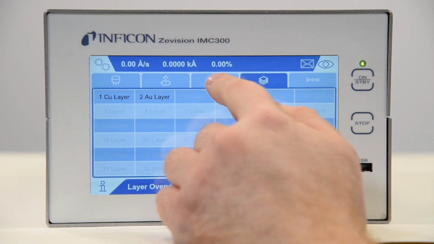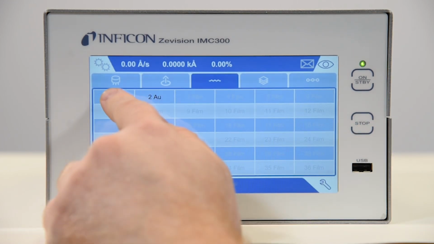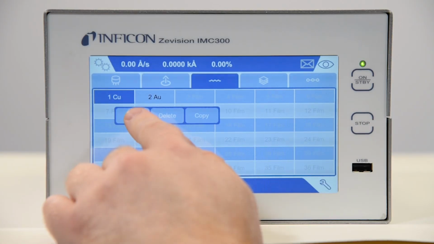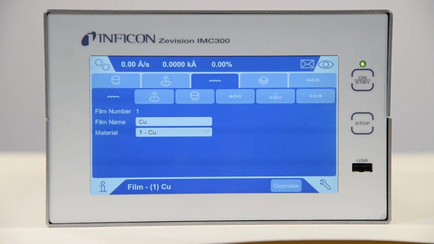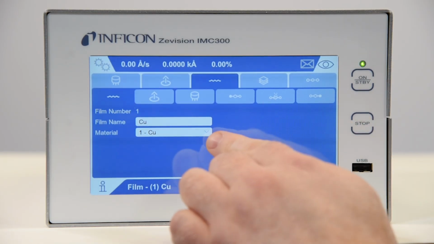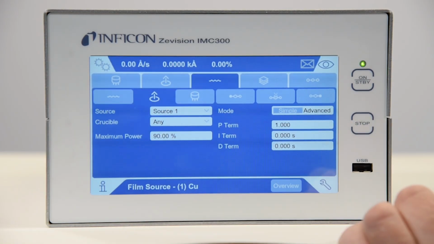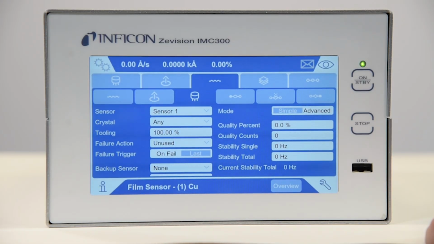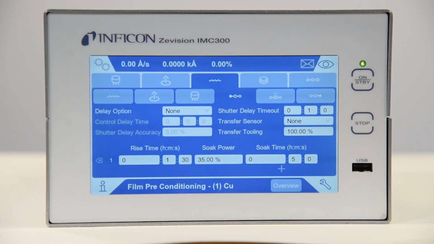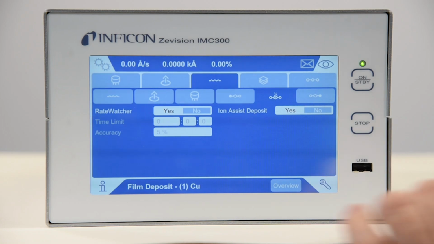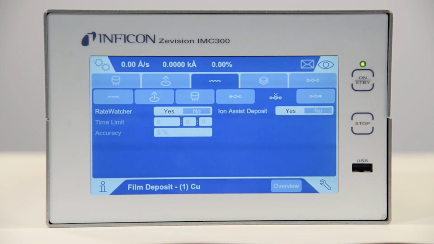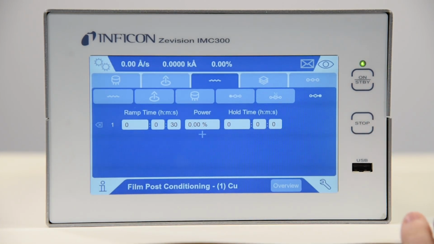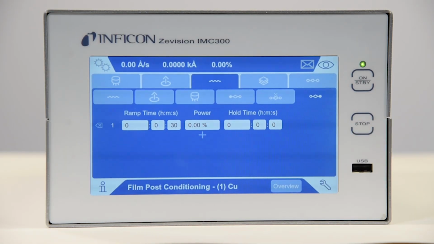Clicking on the film screen, going to film ID number 1, we can then click Edit, and here you can see all the different parameters available for that film, including what material is being used, what source is assigned and all of its parameters, what sensor is assigned and all of its parameters, all of the different preconditioning parameters that are available, any special deposition parameters that are available, as well as any post-condition parameters that are available.